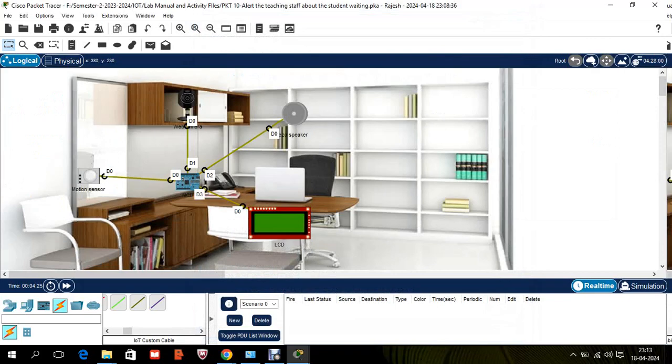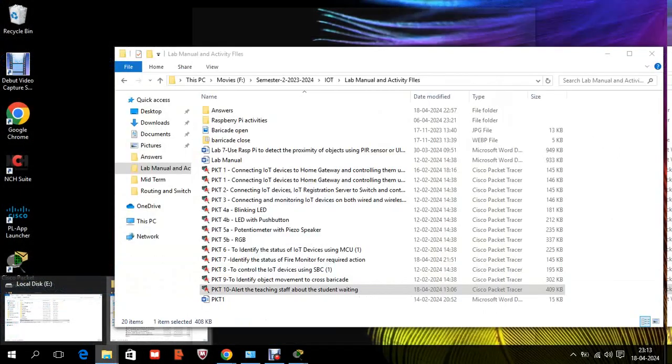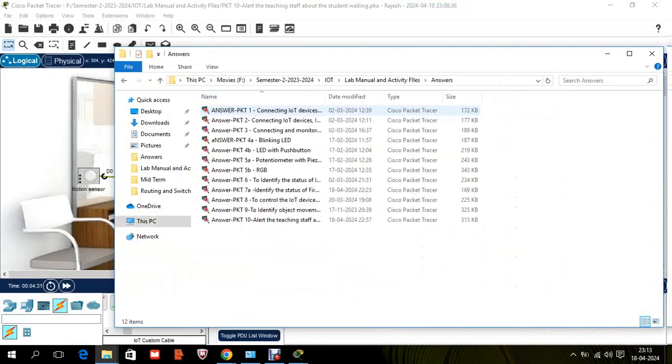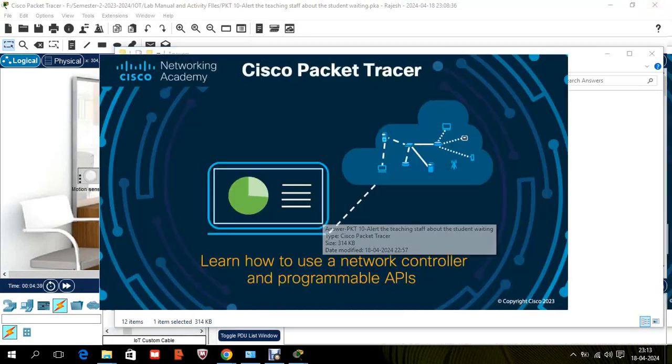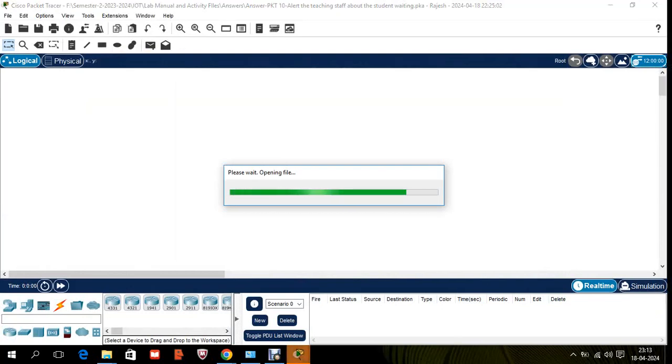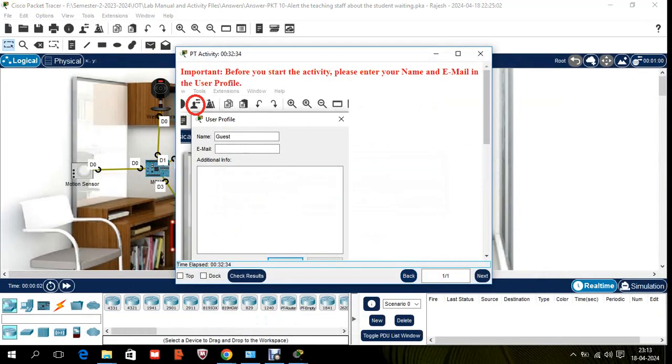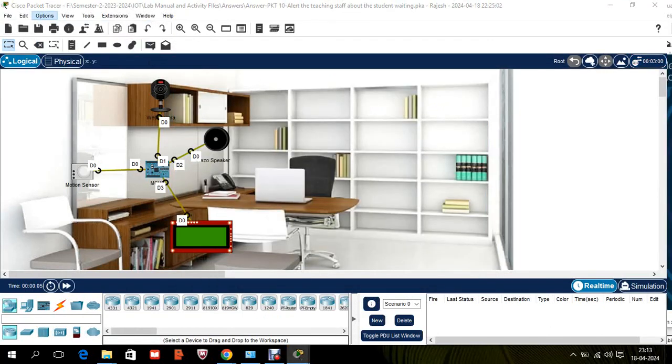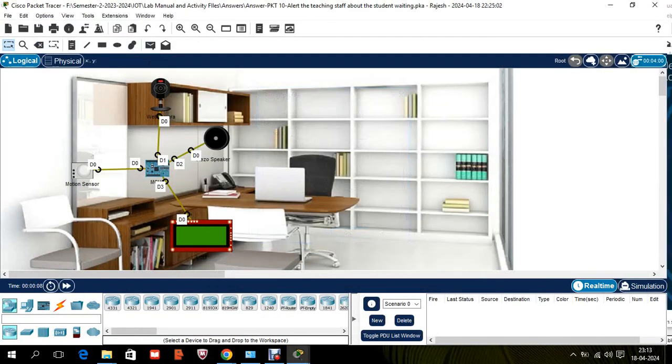I have already connected it, and I already have the answer, so I have the code. I'll just show you that code. The 10th one, I will run that activity because I already typed the code. I will explain the code first. In the port numbers you can decide, and based on that you have to write the program. Everywhere, check the profile name.